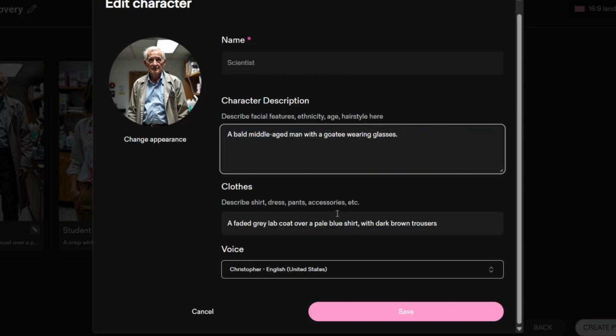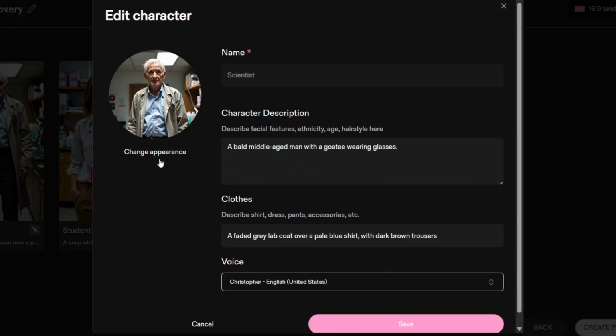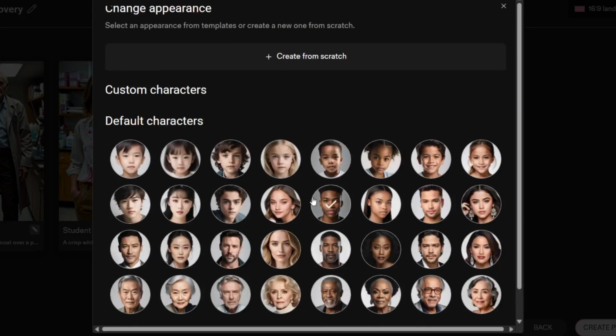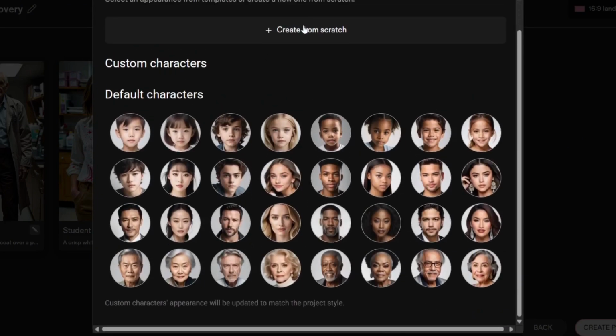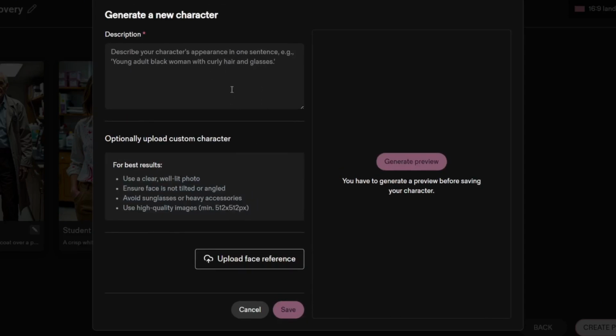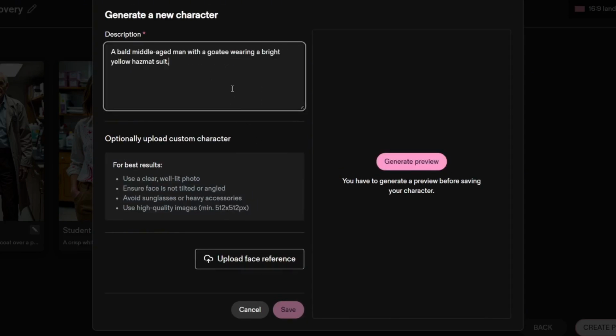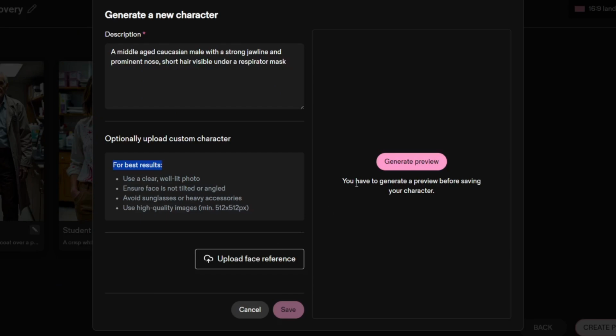And then if we want to change the appearance of the character, we can simply click here. And as you can see, we can select their default characters, or we could click to create from scratch. So let's basically paste in our prompt, something like this. So we have a prompt like this, and we can simply upload the facial reference, but we don't need to. So we can just click on generate preview, and it'll start generating the preview of the character for us.